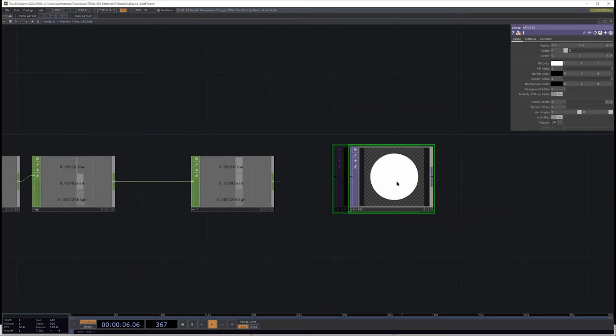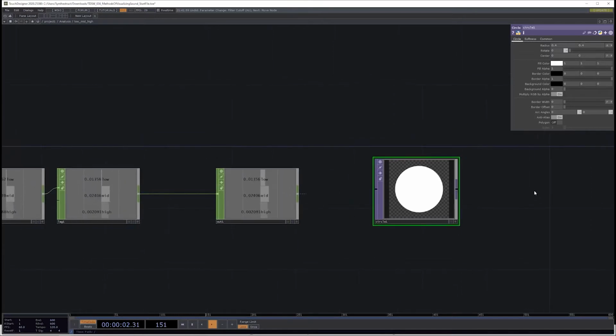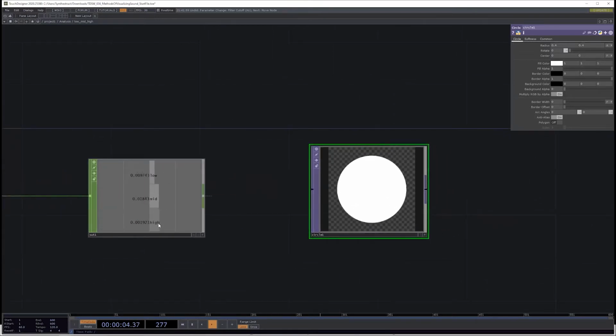And so the way that we map the audio to a parameter in TouchDesigner is actually really simple. In this case, let's say that I wanted the size of the circle to be driven by our mids here, which are pretty low, but the radius is 0.4, so that should work pretty good. So what we're going to do is click on the plus sign and you'll see the border changes around that. Okay, so click on the plus sign.